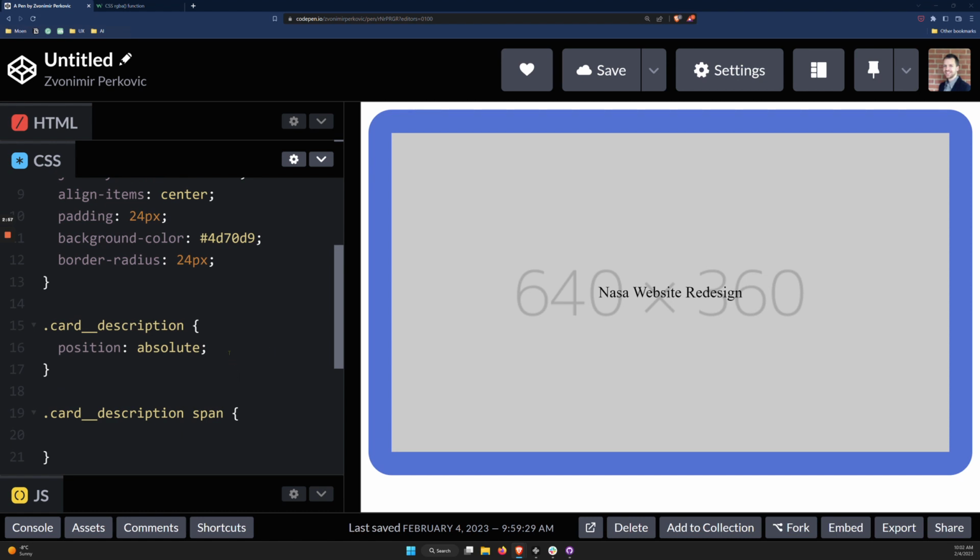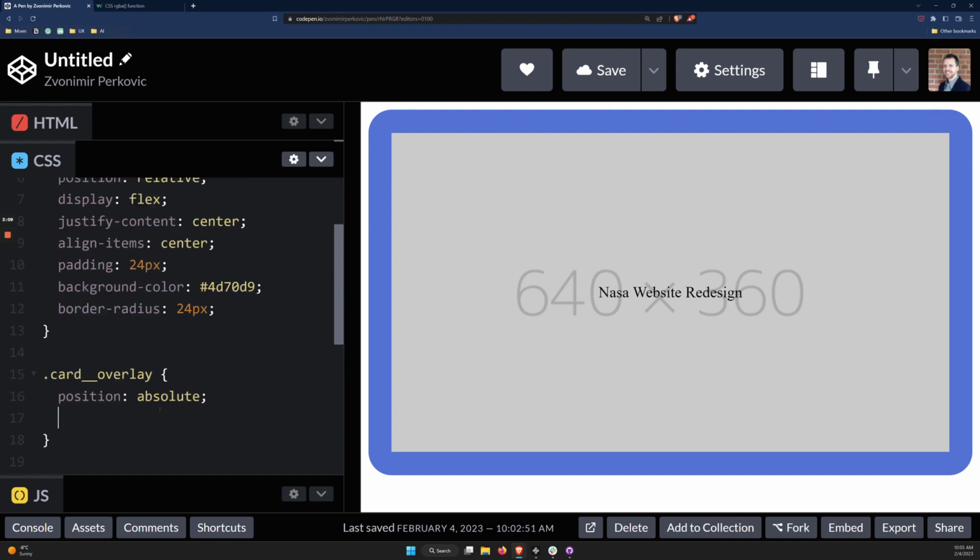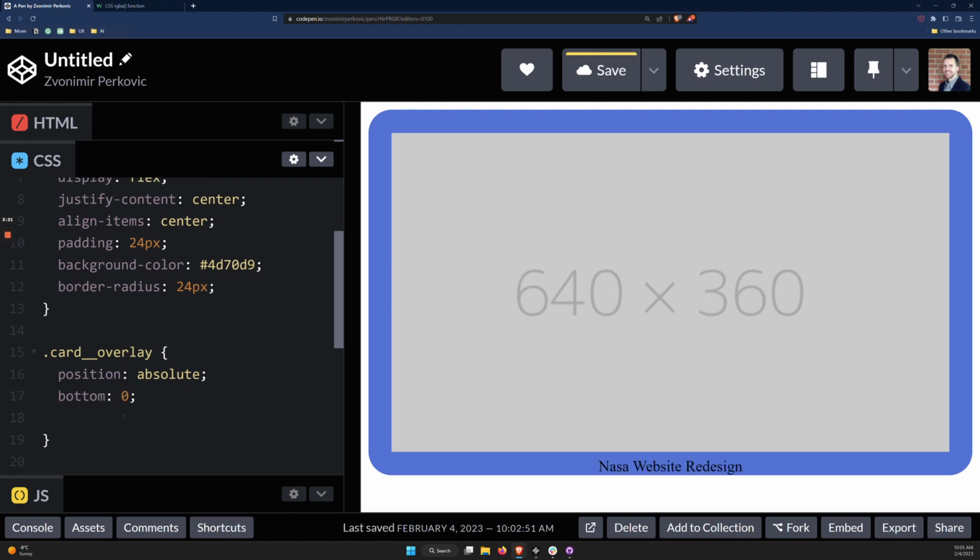My next steps will be to add more styles to my overlay, to my card description section. In fact, I will rename it. I don't like this card description. I will rename it to the card overlay. So first, I want to stretch this overlay to the edges of the card. So I will write bottom 0, so it starts at the bottom, left 0.